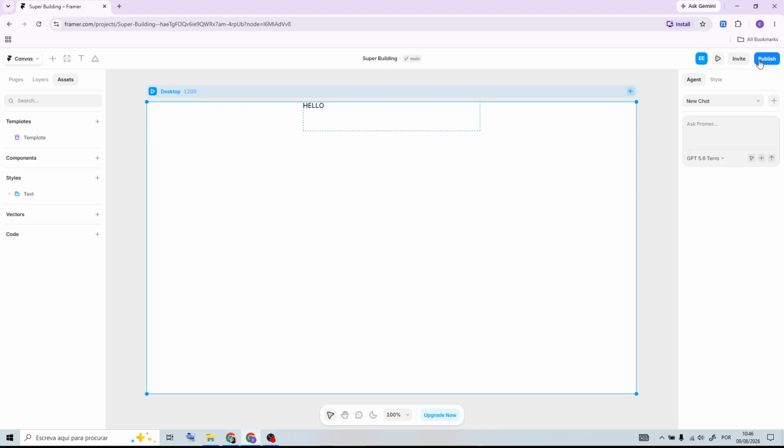Choose your domain settings if needed, then publish the site. Open the live page and test your buttons and links to make sure everything works correctly. And that's it. You've successfully learned how to create a landing page in Framer.